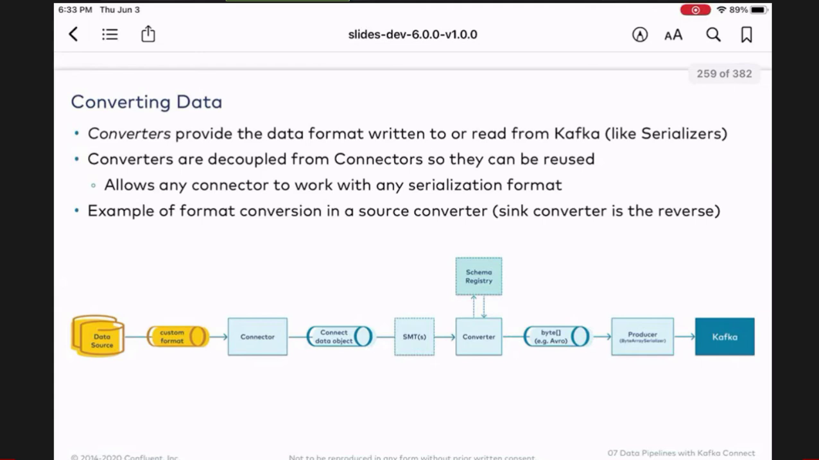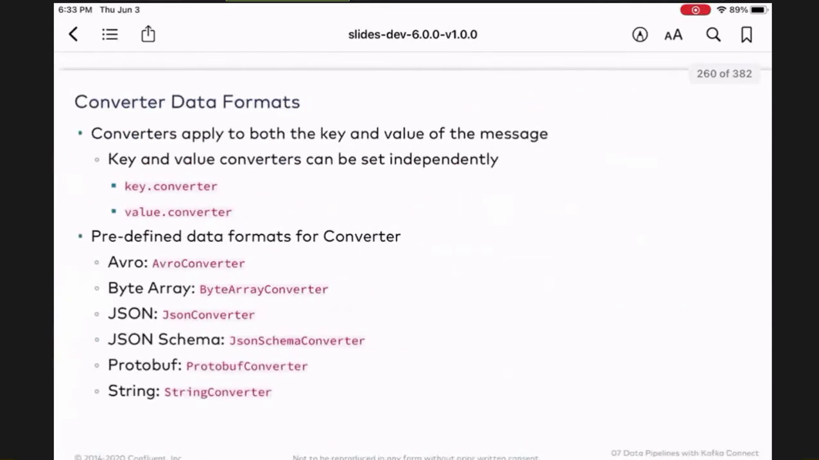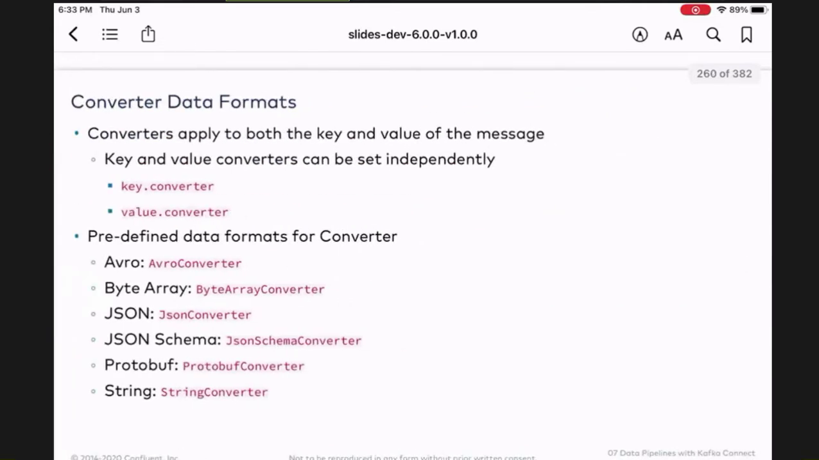But it's very easy to use this in connectors. Like I said, converters provide whatever data format is written to or read from Kafka. They're decoupled from the connectors, but you don't have to worry about it. It's just showing you, I bring the data in a custom format. Then when I do my single message transformations, my converter knows how to work with the Schema Registry. It understands my data format that I need to write out to Kafka, whatever format I need. Okay. So this is just some internal processes. I'll let you guys read that. It does not affect how you use the connector. It's no big deal.